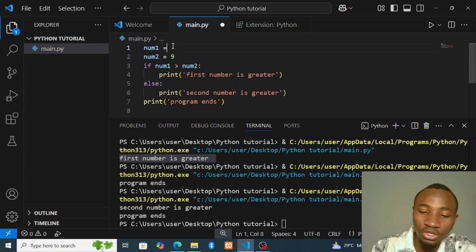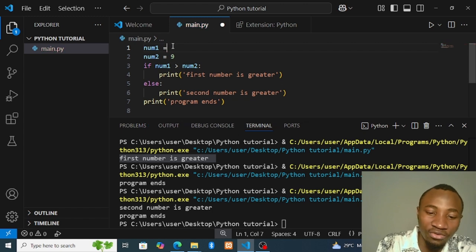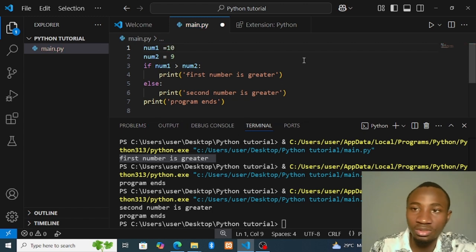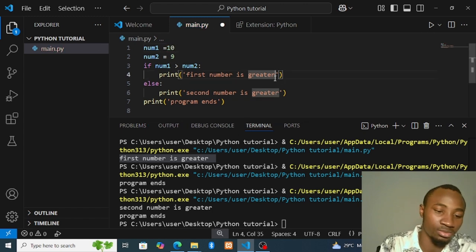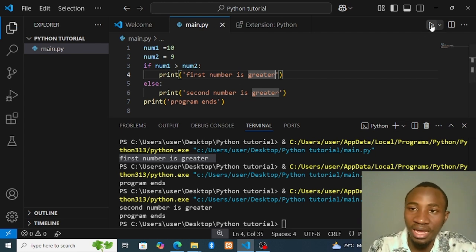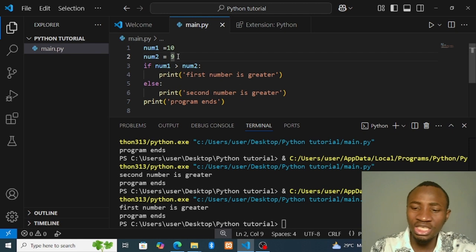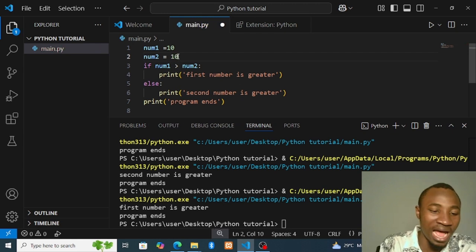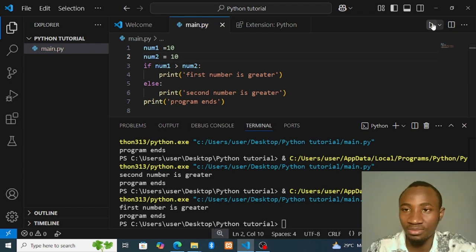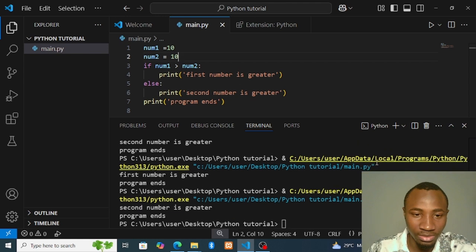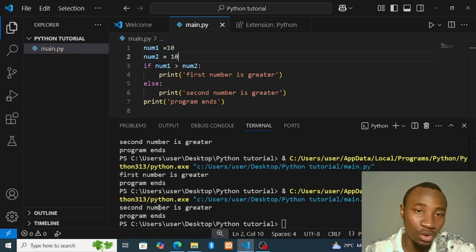But when the first number is greater, when I print, you see, we go with the first one, which is this. So what about a scenario where the two numbers are equal? We still go with the else.